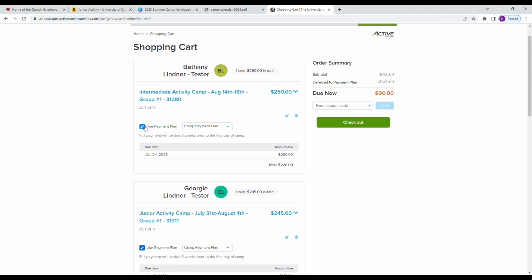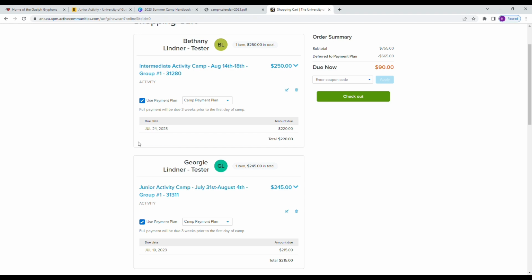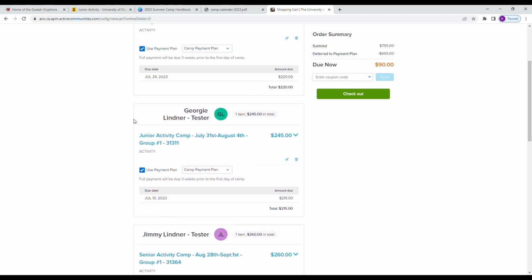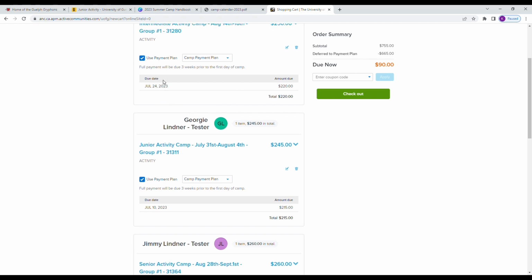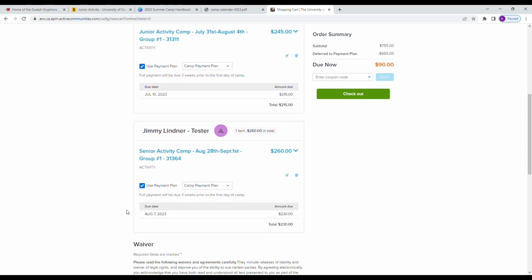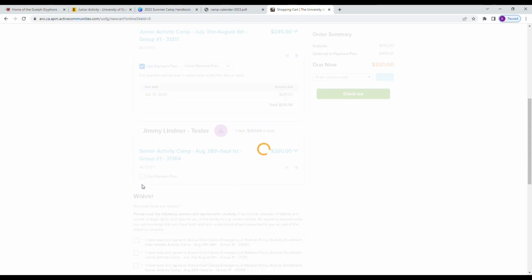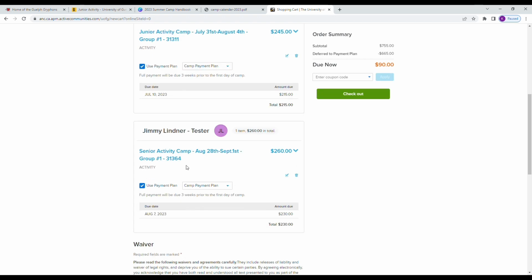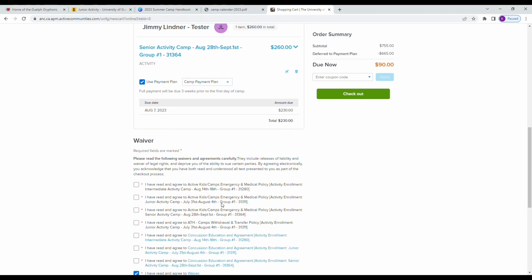And now you'll see in the checkout, it says it's $90. That's because there is a $30 payment immediately due at the camp on the first day. And you can see here that we have all 3 registrations in here. You'll also see, by doing the payment plan, the date, and it's 3 weeks prior to the actual camp week experience beginning. So you'll see those dates there and how much will be due on those dates. That will come automatically from your credit card. If you want to pay in full, just unclick the use payment plan and you can pay in full. We're going to use the payment plan for all 3 of our participants here today.